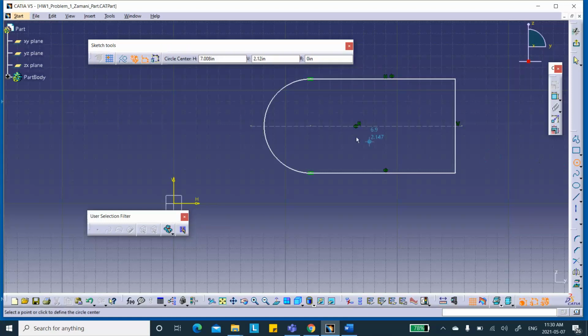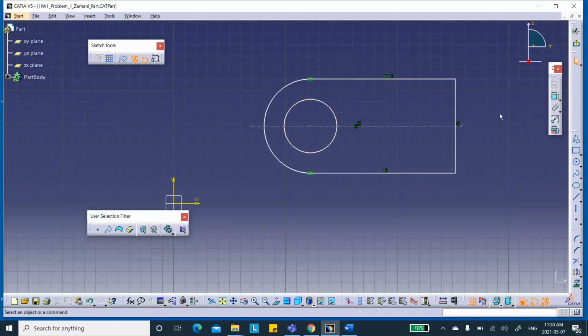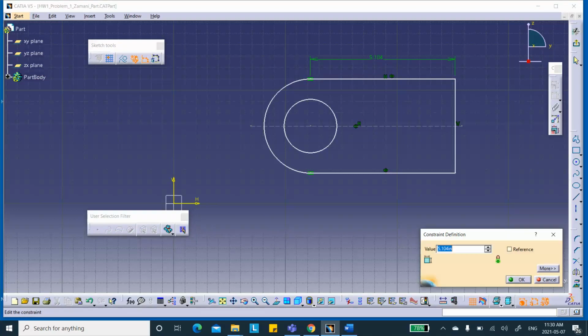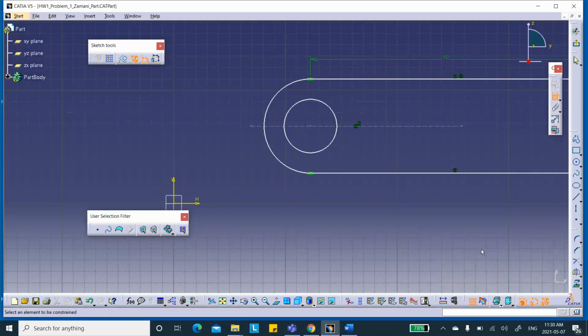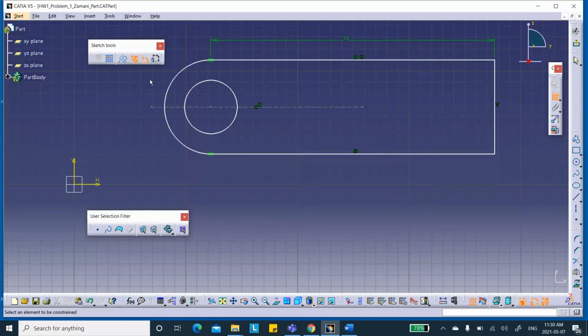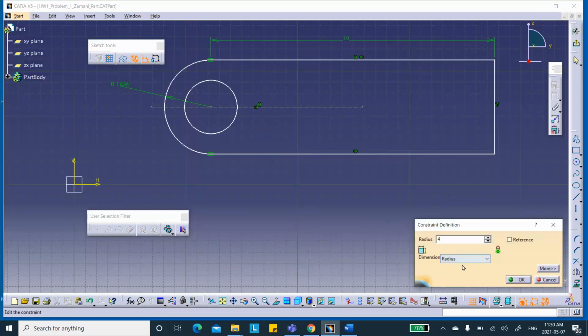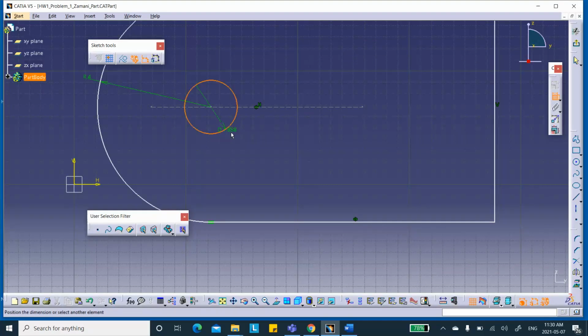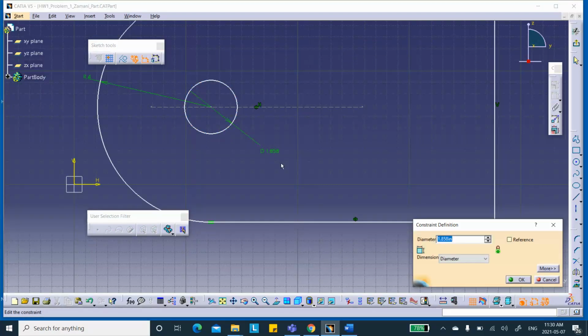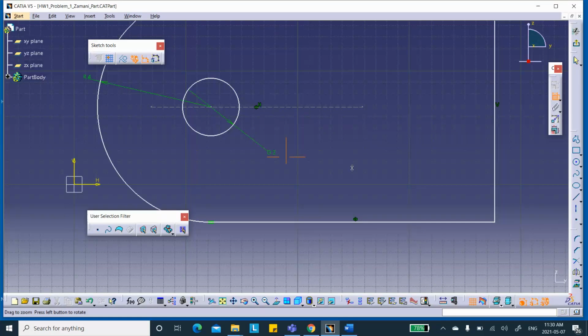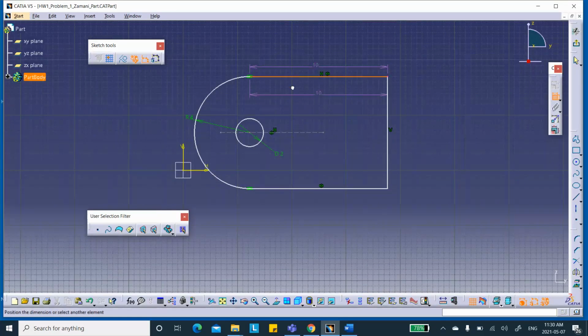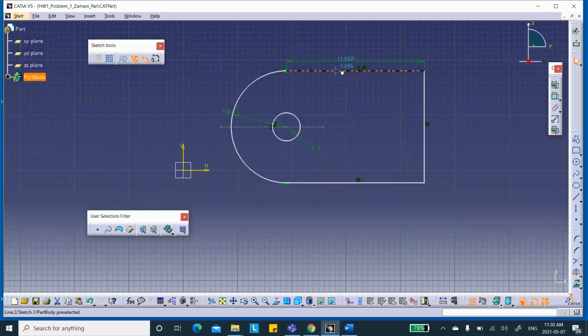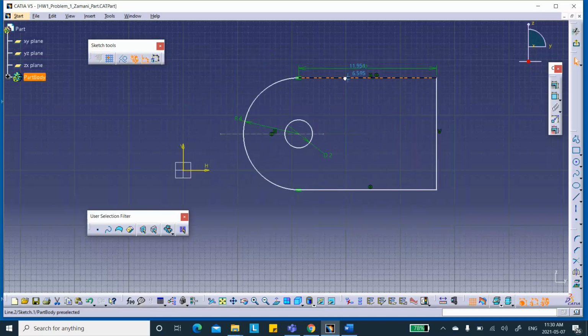So let me draw the other circle here, and let's dimension these. So this one is 10 inches. This radius is 4, and this circle, the radius or diameter is 2, radius. Okay. All right. So now you can see if I move this, it's going to stay symmetric with respect to that line.